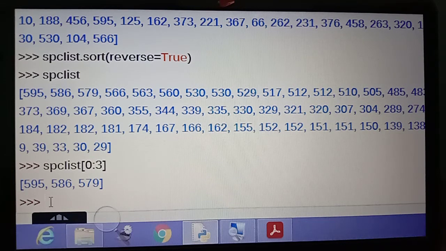So to display the largest three elements in a list, we can first sort it, give the parameter reverse equals to true, and then slice the list. SPC list, we write 0:3, and we will be having the largest three elements from the list.